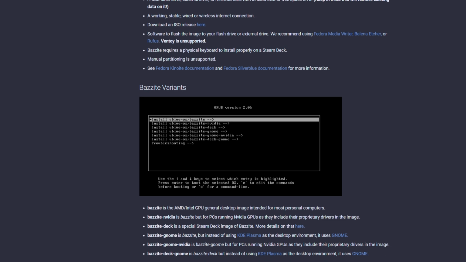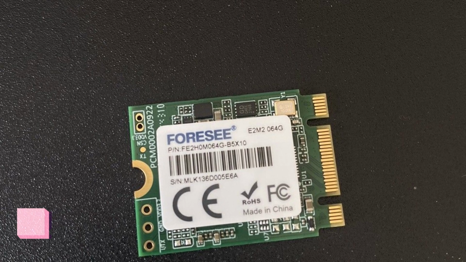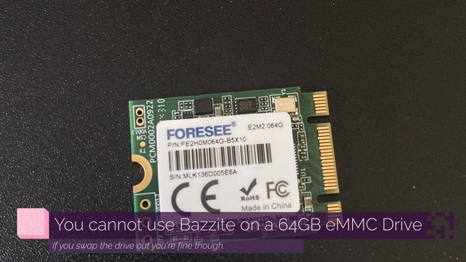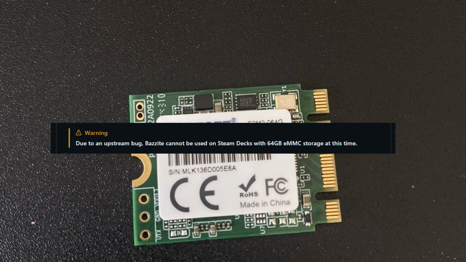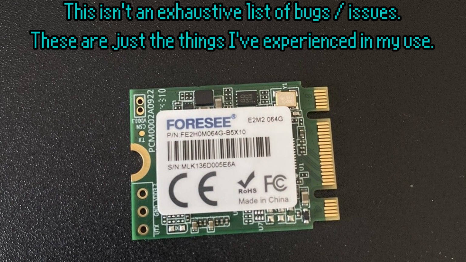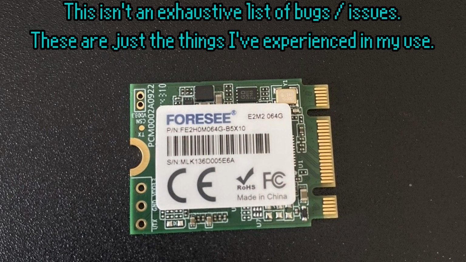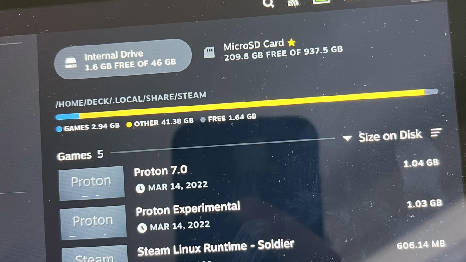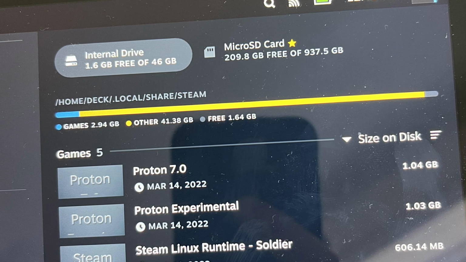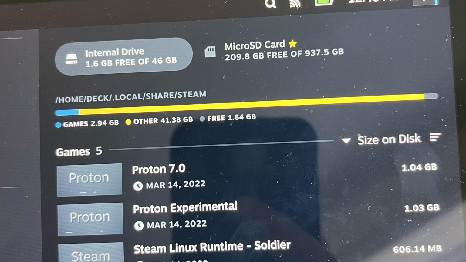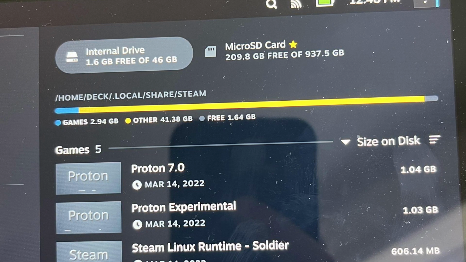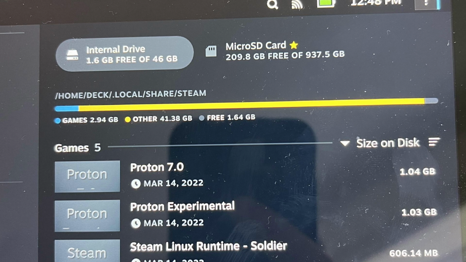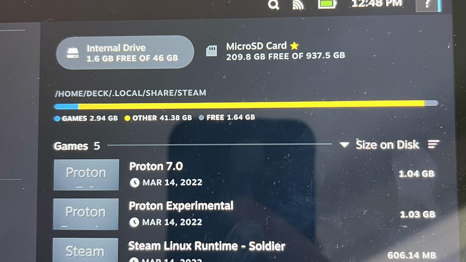Now, let's talk about the negatives of Bazzite OS. If you still have a 64GB eMMC drive in your Steam Deck, you cannot use Bazzite OS due to an upstream bug. Having spoken with some in the community, it seems like it's an issue with Valve's 64GB drive, and only that drive. This is unfortunate given that Bazzite OS is supposed to come with the latest version of Mesa, which is supposed to significantly reduce shader cache size, in turn, saving space on your 64GB eMMC drive.